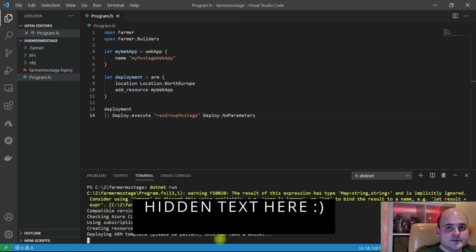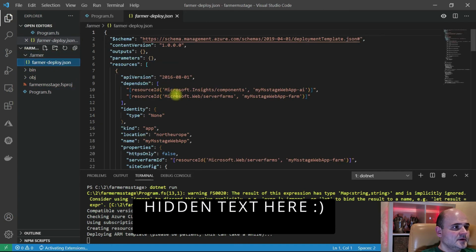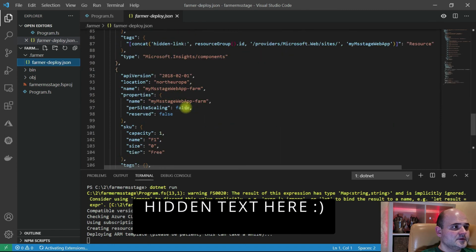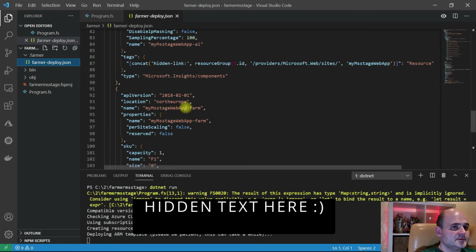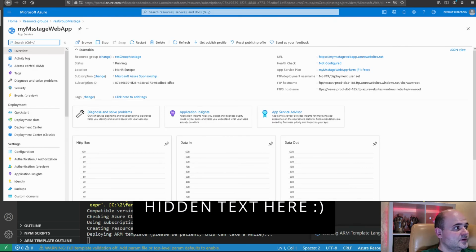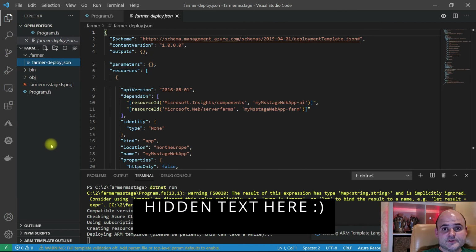I'm already logged into my Azure subscription, and as you can see, here is the Farmer folder created, and here is our generated ARM template. And now, as you can see, our resource group is there, and we have our new bright and shiny web application running. So as you can see, it's working, and you can use F# to create your Azure infrastructure.